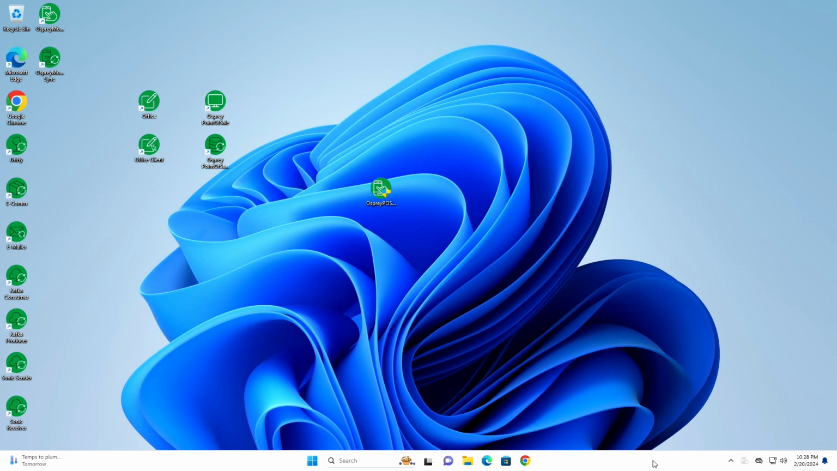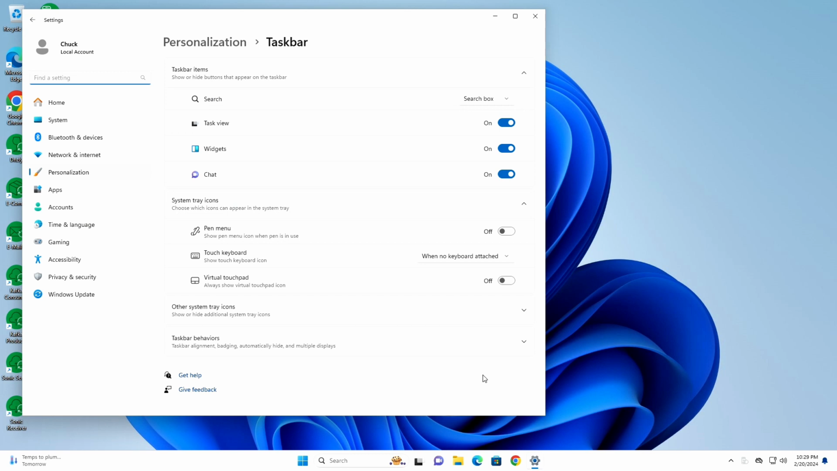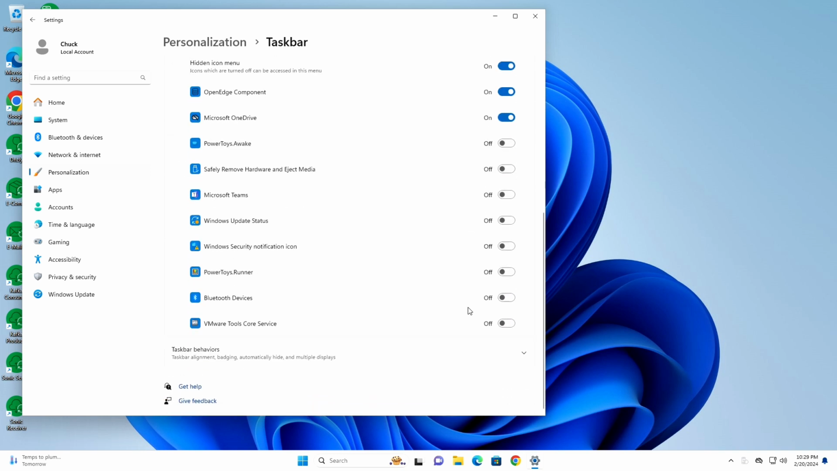One thing to note is it's generally advised to have the sync icon always displayed. In my case, because I already have point of sale loaded and have done this, it will be. But if you needed to do it, this is how you would do it on Windows 11. You would go to the taskbar settings, other system tray icons, and then you would come down and find an OpenEdge component and turn it to yes. There's a single setting for both POS and mobile, since they both use an OpenEdge component.